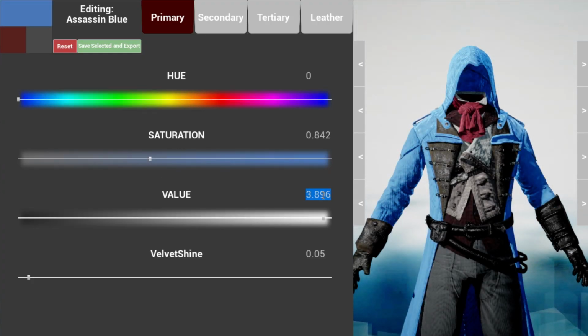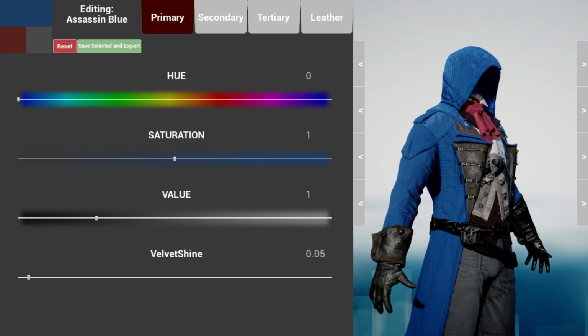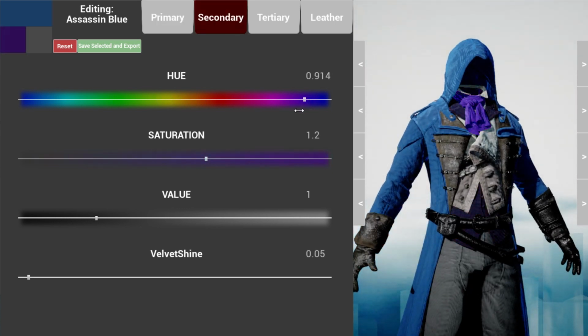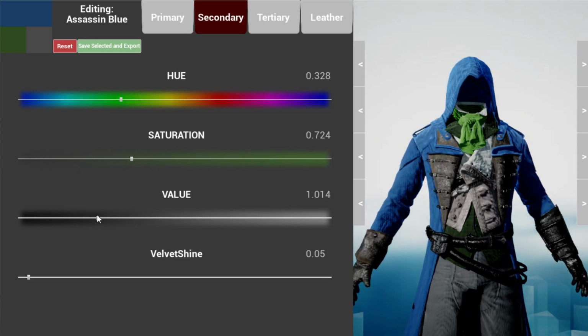You can also click on the numbers above each slider to enter the values manually. This can be used to exceed certain values, though there is still a cap to each. Along the top of the window, you'll also see the layer tabs. These are primary, secondary, tertiary, and leather, which I'll come back to later. The sliders for these other tabs are exactly the same.